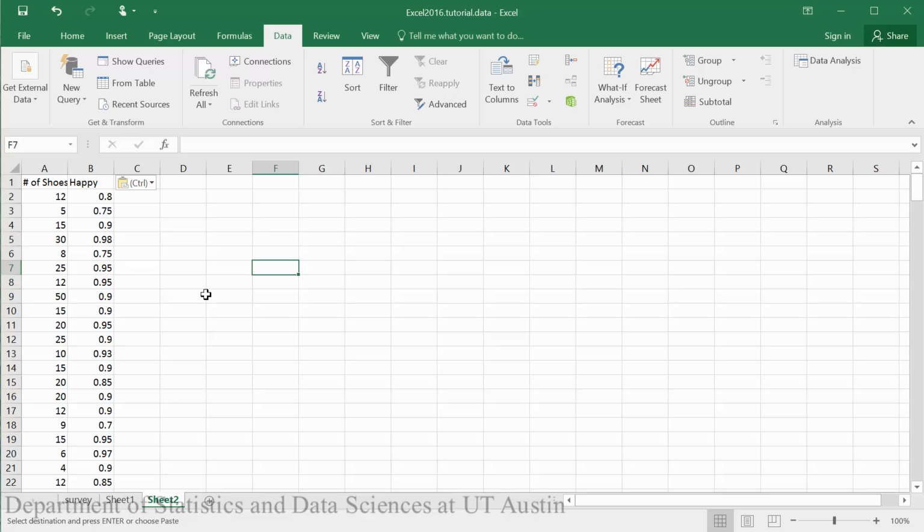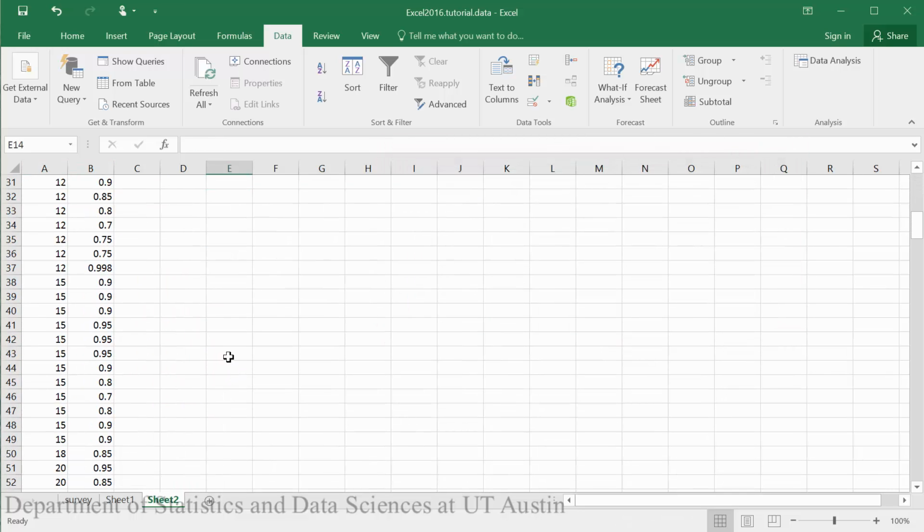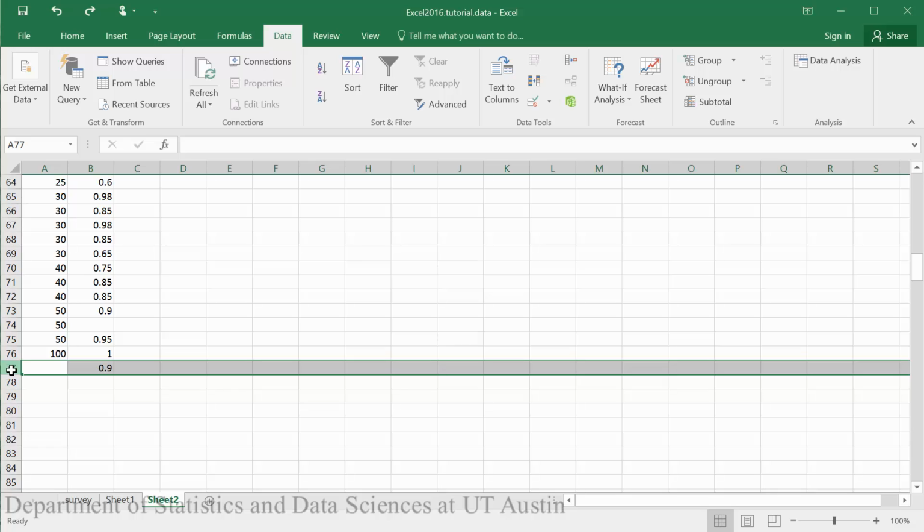Now we'll have to use the Data Analysis Tool Pack again, but we're going to use a different function called regression. This function is very sensitive to missing data, so before we proceed, we must delete any rows for which we have missing data. I'll highlight both of my columns and click Sort, and then sort by the number of shoes, and this will put any missing values at the bottom. Here we have a missing value for number of shoes, but we do have a value for happy, so we will just delete this row.